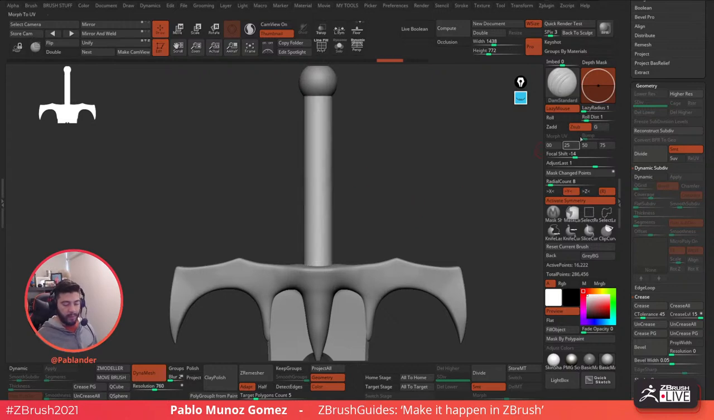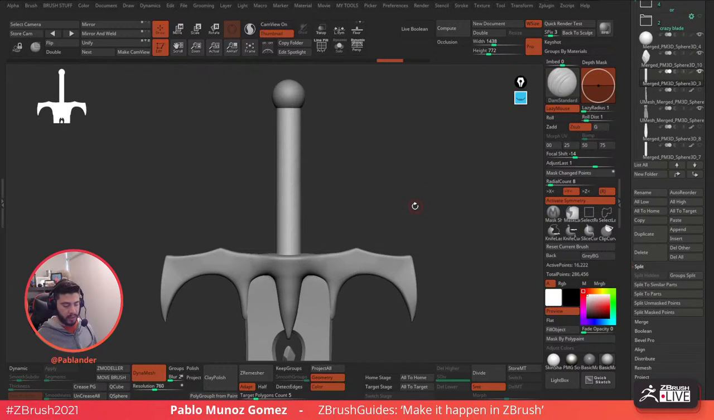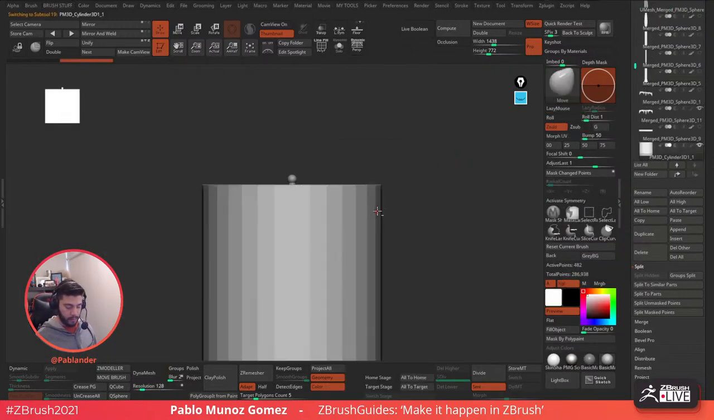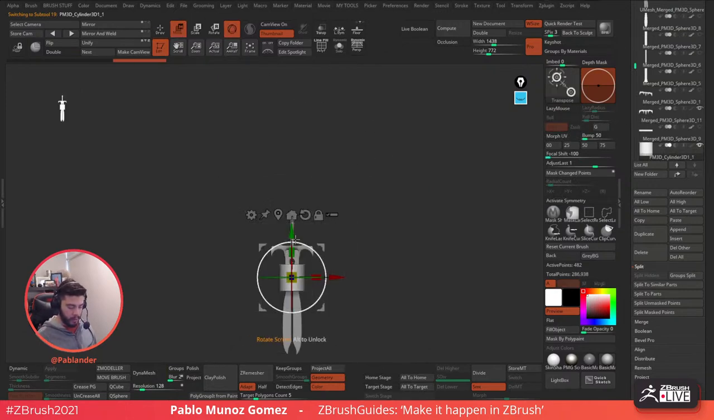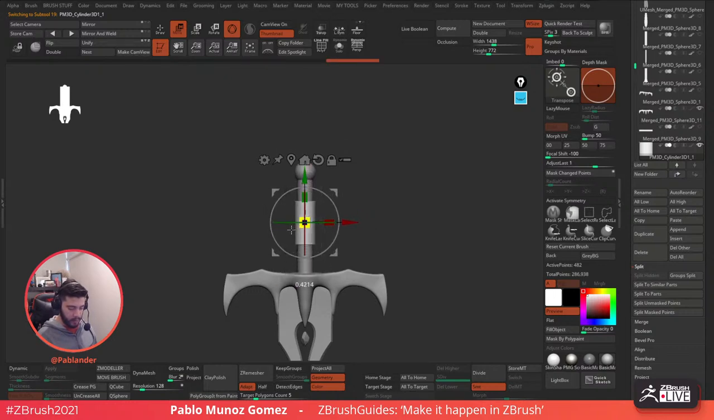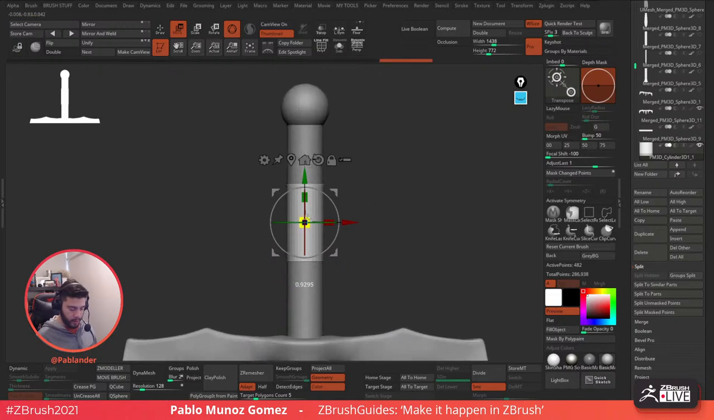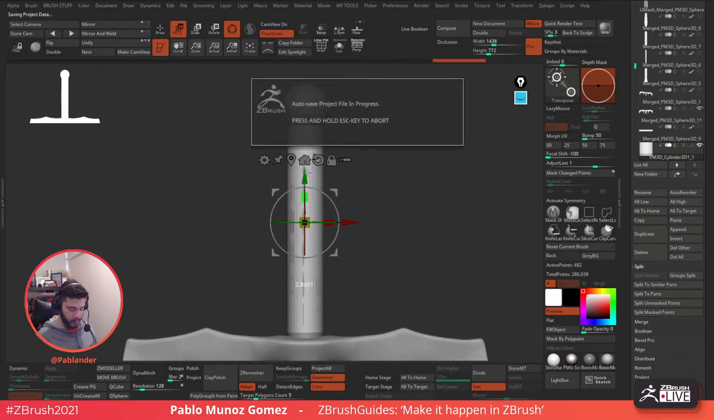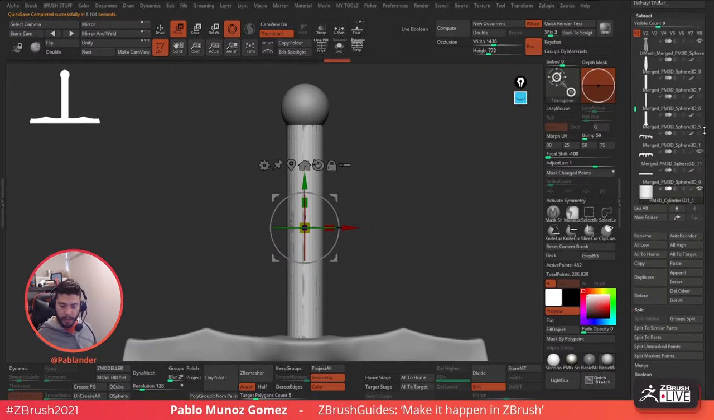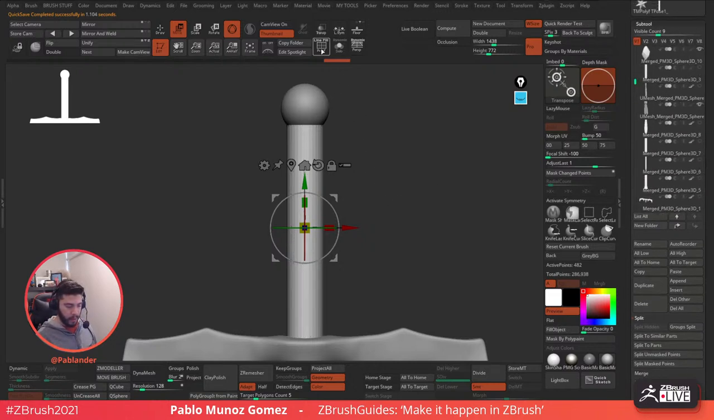So in fact, I'm just going to manually create this again with a clean topology and then subdivision to add the details. So I'm going to append a cylinder. Scale that. So roughly the same place. Right, we can hide the other bit now. And let's fix this one.